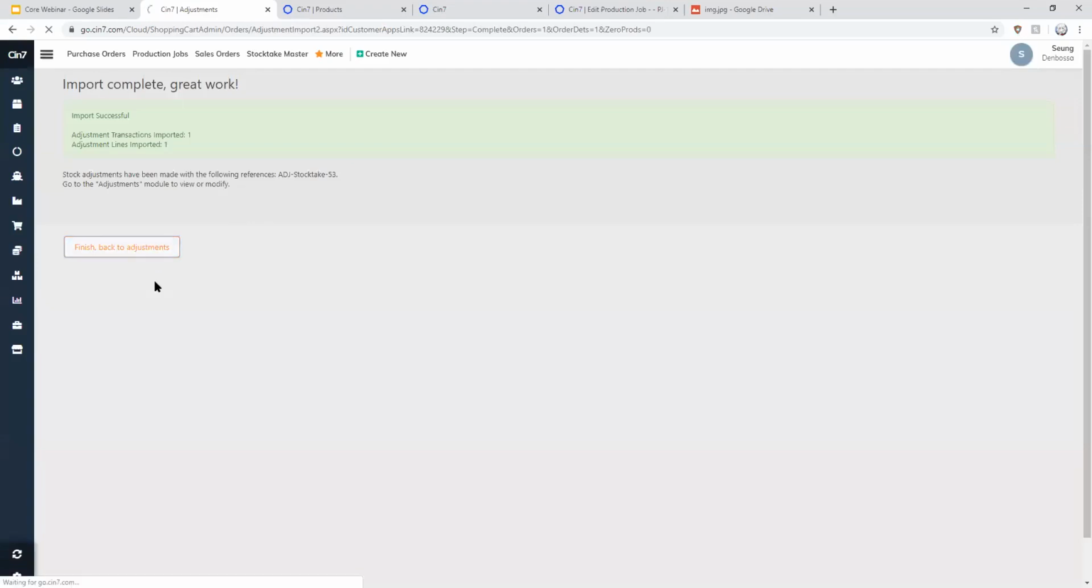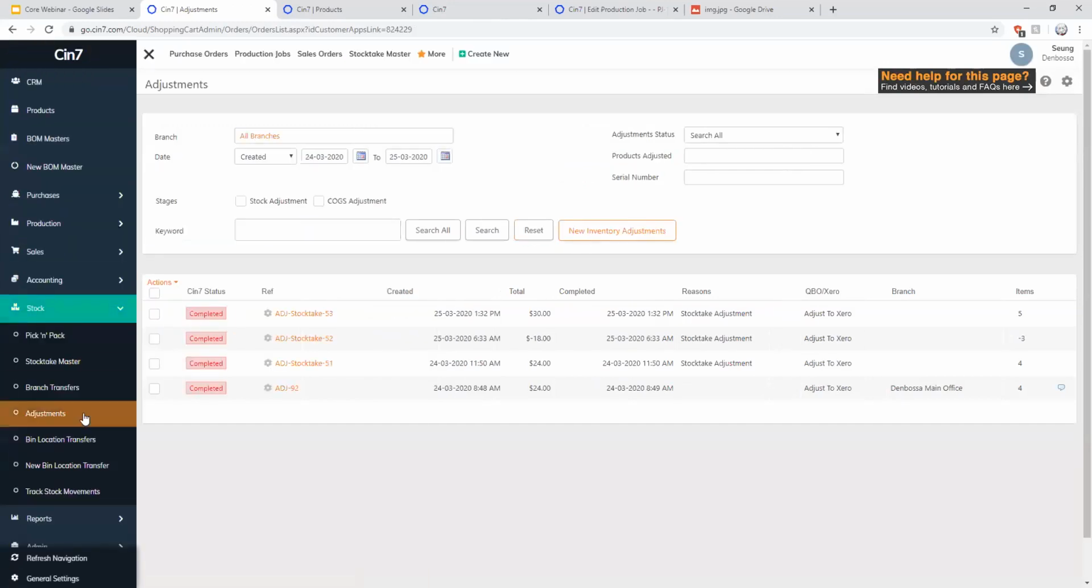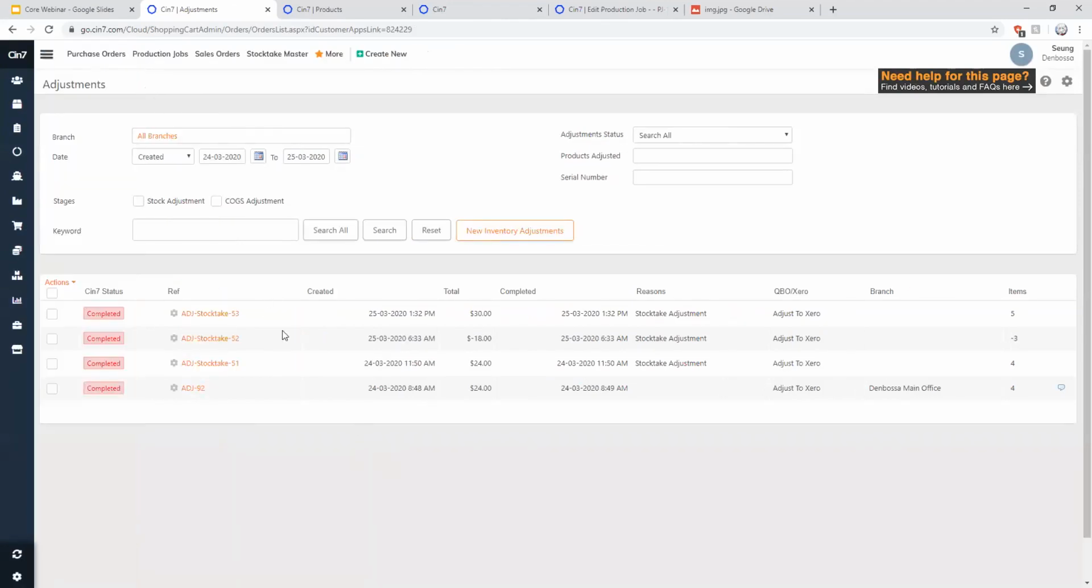Perfect. Finish back to adjustments. I always like to also tell the customers that once you finish an adjustment, it will create an adjustment. And if you want to go to this, you just click on stocks and go to the adjustment here. But don't be afraid to make mistakes. That's what I always like to tell the customers, because Cin7 is quite versatile in terms of just fixing it.